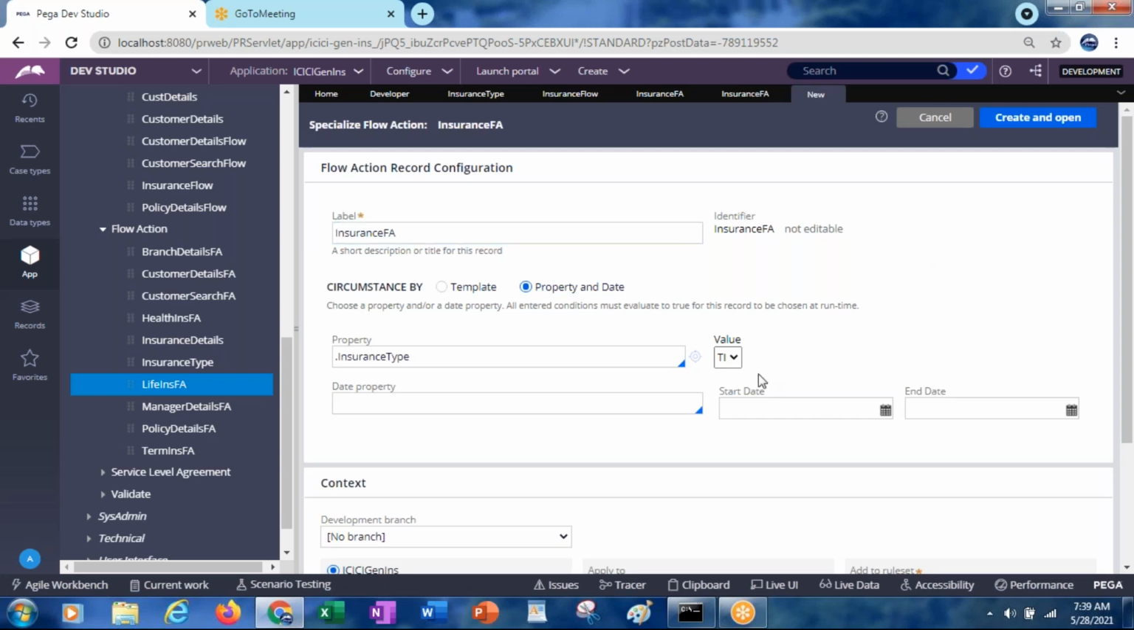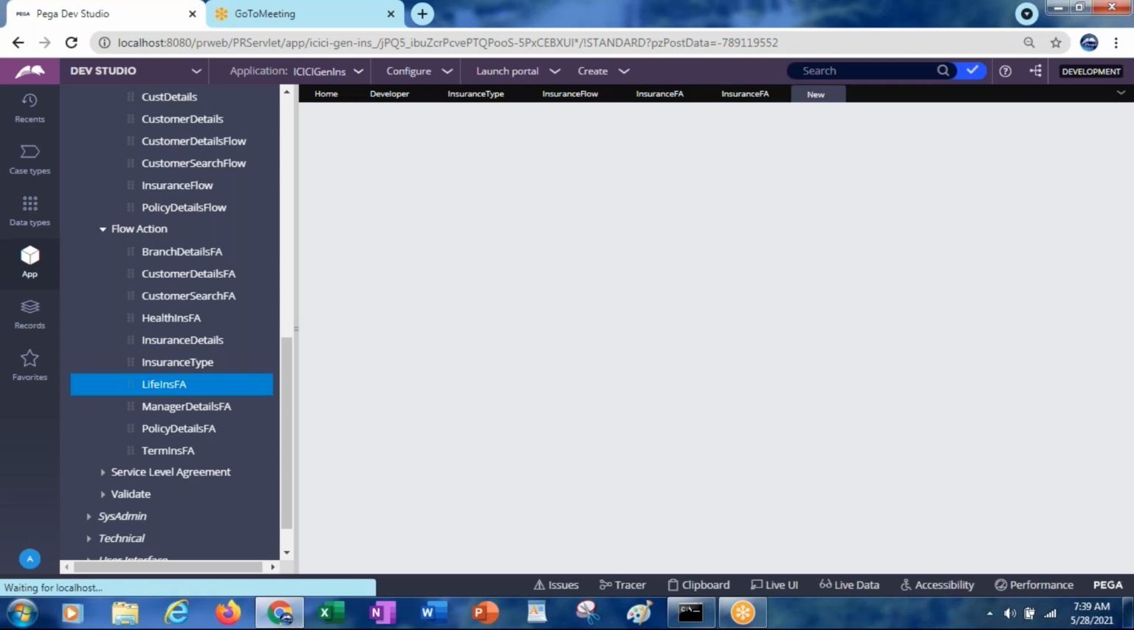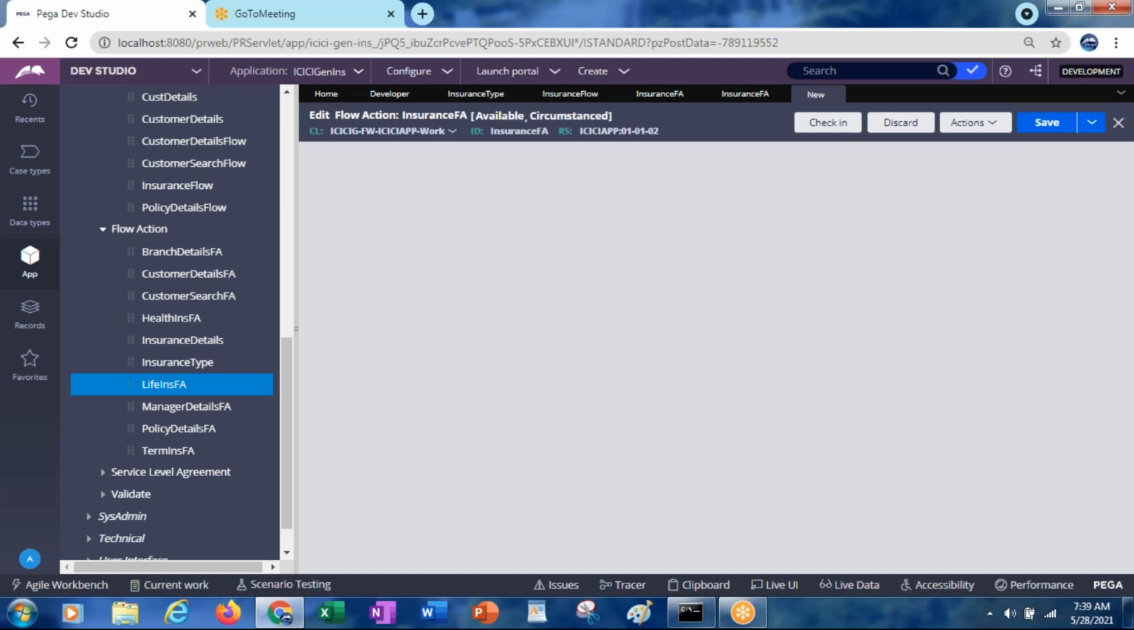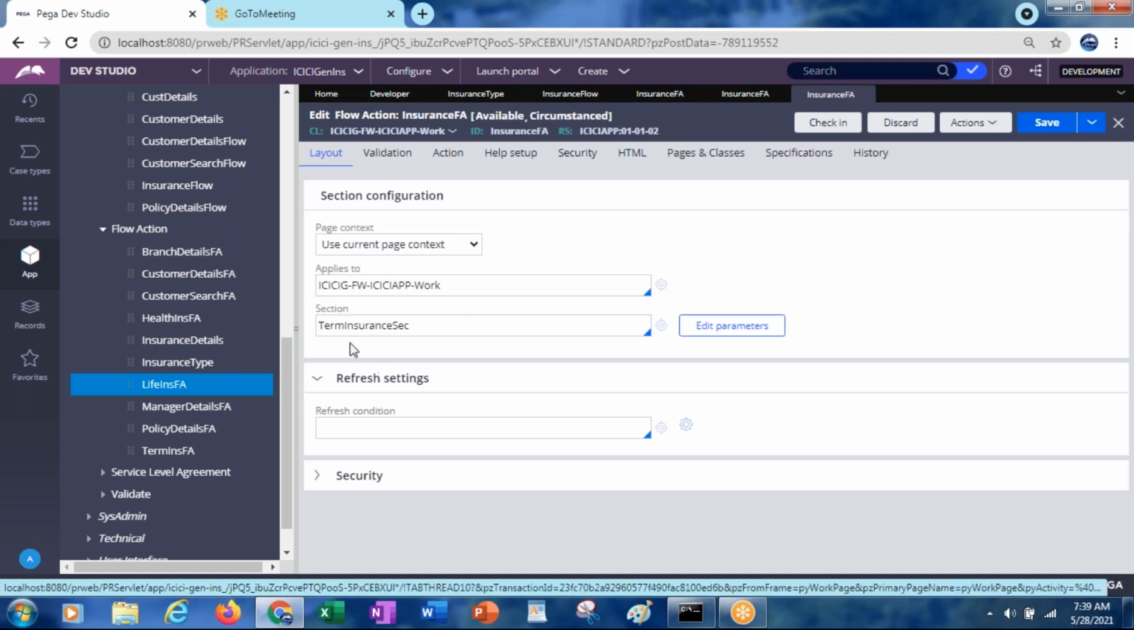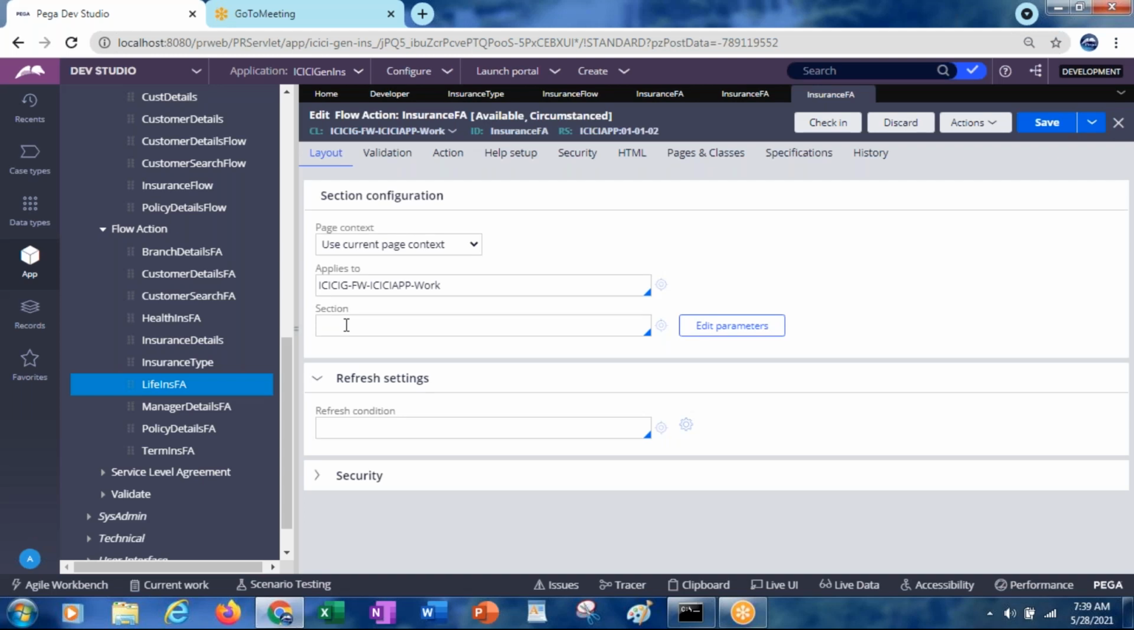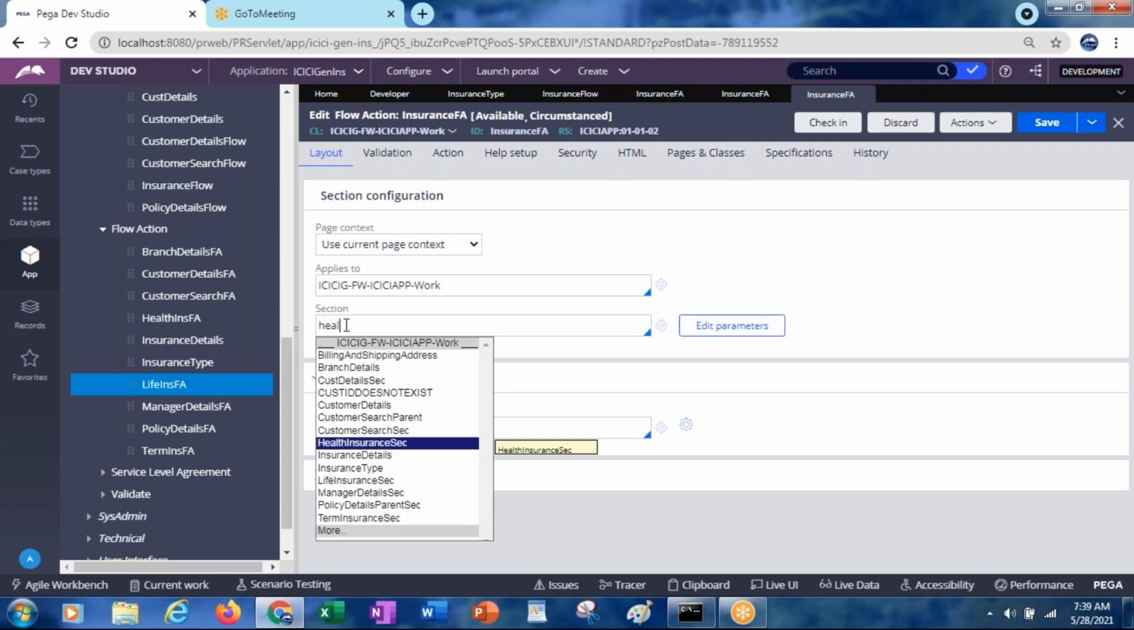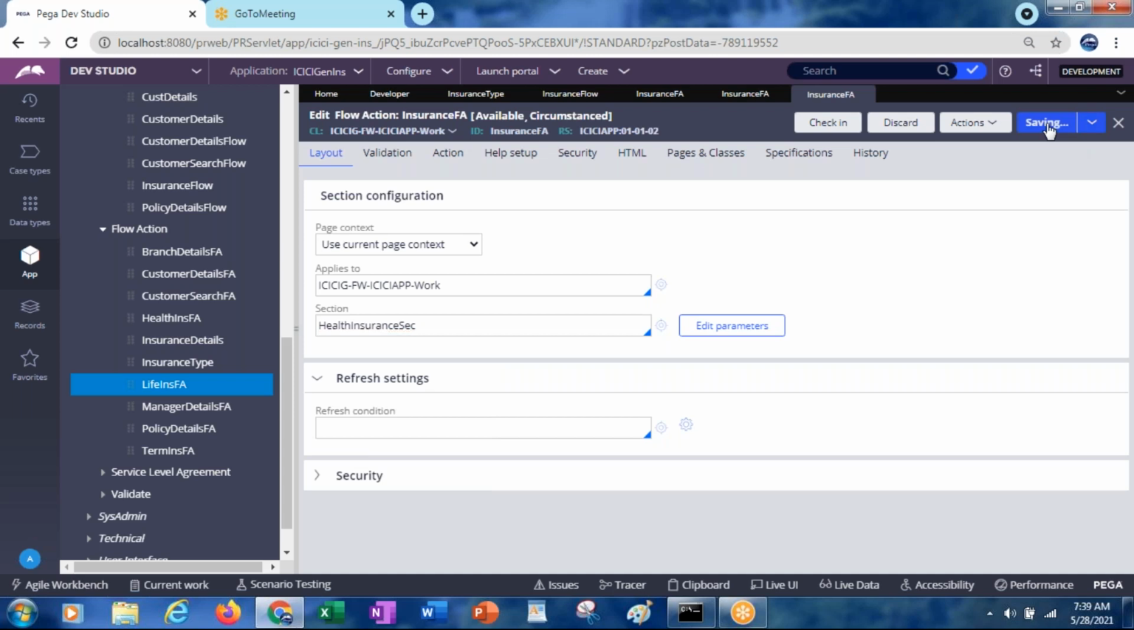See, earlier I typed it manually. Now when you save as once after having this, it is getting dropped down automatically. So for health insurance, if the insurance type is health insurance, create and open. Here, instead of selecting the term insurance section, I will be selecting the health insurance section. Save it.